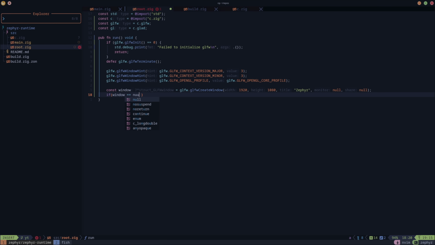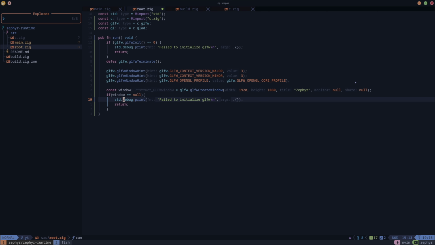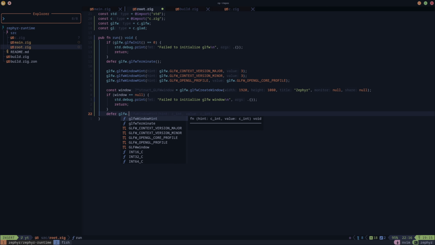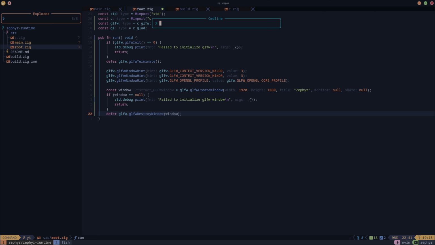But if window equals null, do a similar kind of error and return. So failed to initialize, let's say, GLFW window. And then just as we did before, we'll defer the destroy. So that's one nice thing about Zig, is just having the ability to defer and not have to think about it right at the end of cleaning everything up. We can just defer it right after we know it was created. So next, we're going to need the context.